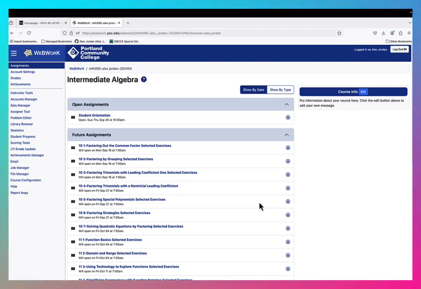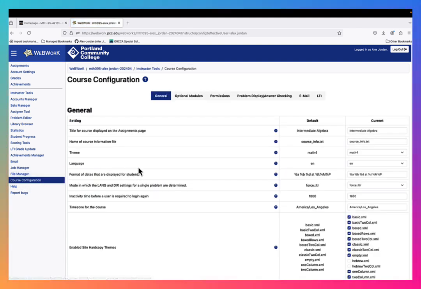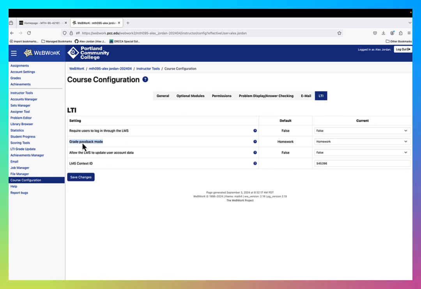In this video, we're going to go over grade passback mechanisms from WeBWorK to D2L. I'm here in the WeBWorK course, and I'm going to visit the course configuration page, LTI tab, and the item I'm interested in is grade passback mode. By default, we have it set to homework. There are some other options in there, but first we're going to look at the homework grade passback option.